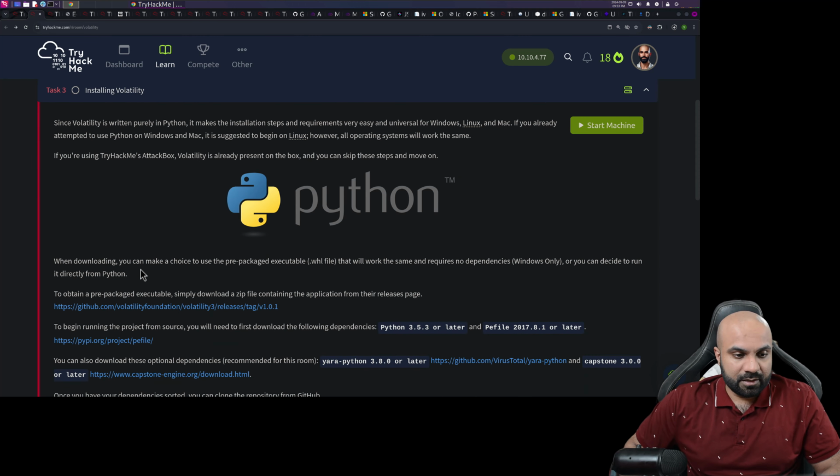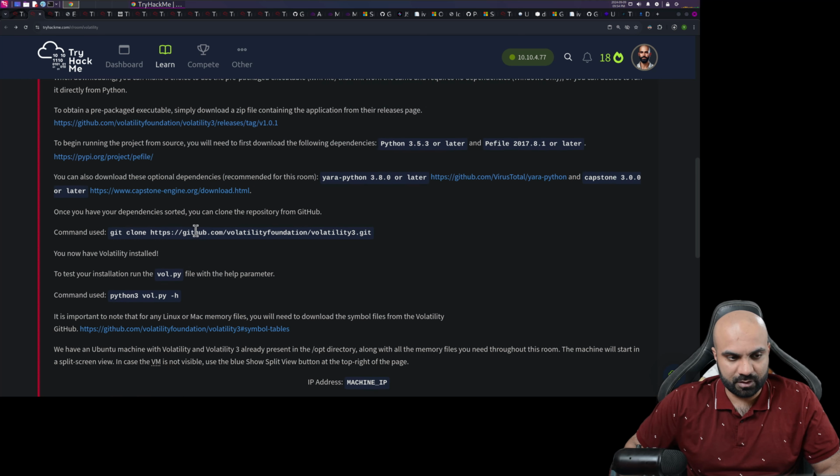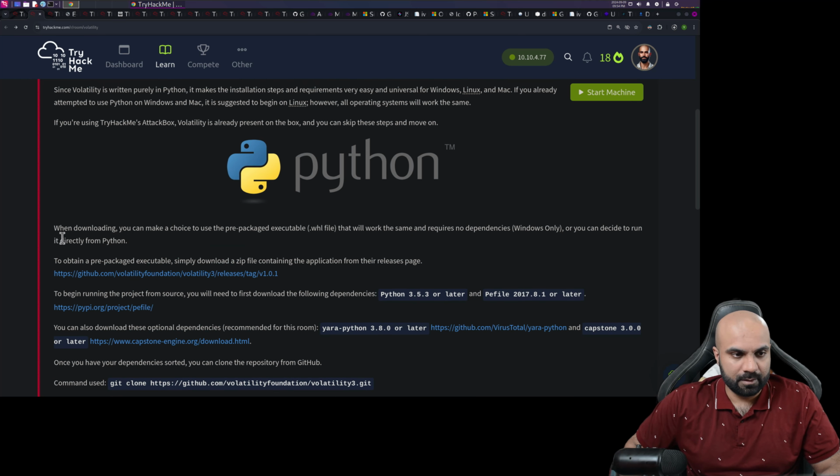When downloading, I am using the TryHackMe AttackBox so I can move forward, but at least let's go through how we're gonna install it and how it will work. When downloading, you can make a choice to use a pre-packaged executable file that will work the same and require no dependencies, Windows only, or you can decide to run it directly from Python.